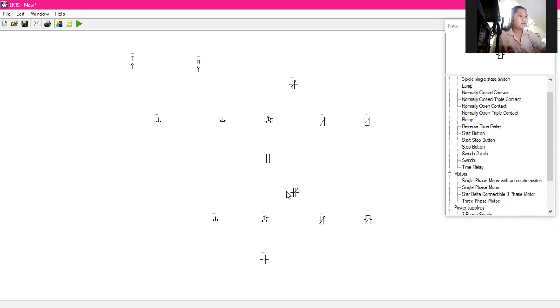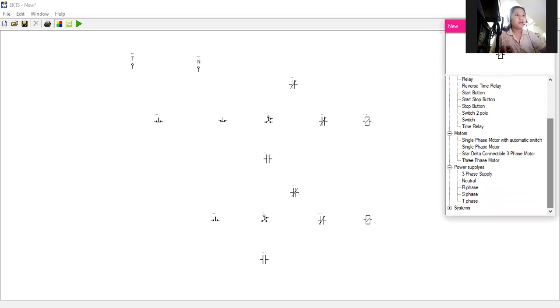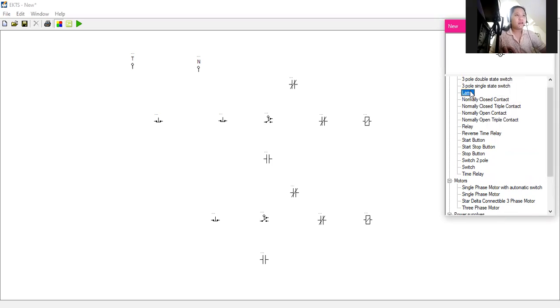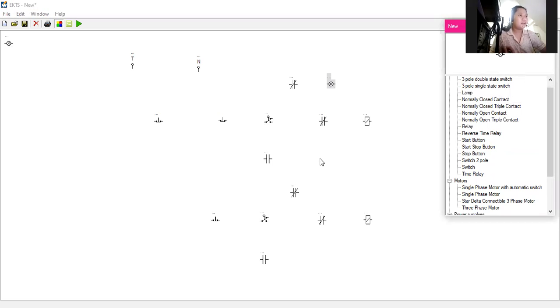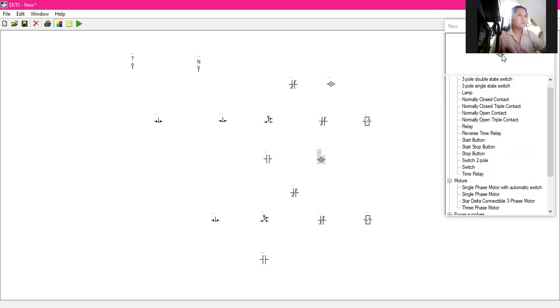What else? For the lamps, so we need pilot lights. So I will be inserting pilot lights here. Where is the pilot light? A lamp. Oh, here. This is the lamp. So I will be inserting 4 lamps or lights. And these lights will be used as one of the parts of our circuit. So this is here.